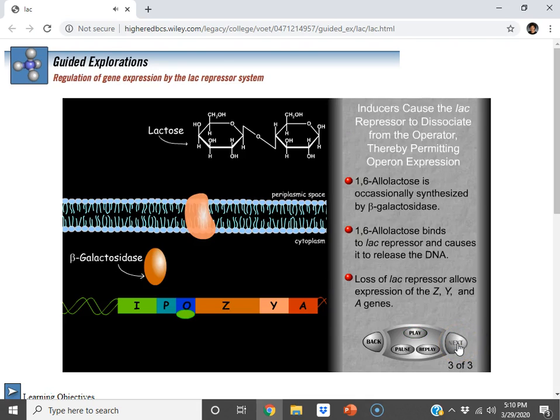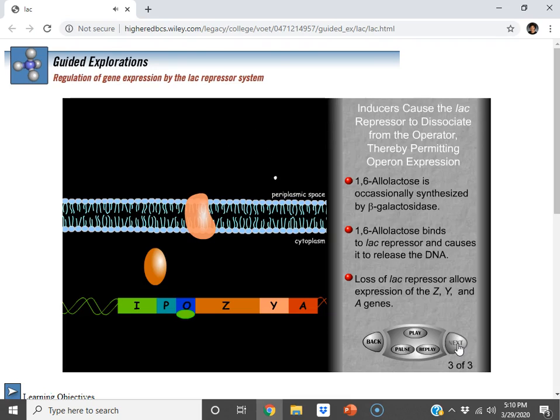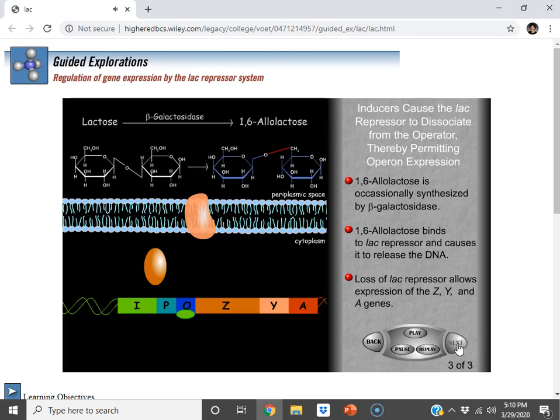When lactose is present, beta-galactosidase occasionally catalyzes a transglycosylation reaction that converts lactose to 1,6-allolactose instead of hydrolyzing it to its component monosaccharides. This disaccharide specifically binds to the Lac repressor, and in so doing, induces a conformational change that causes the Lac repressor to dissociate from the operator. With the Lac repressor gone, RNA polymerase can bind to the promoter and initiate transcription of the Z, Y, and A genes in a single strand of mRNA.